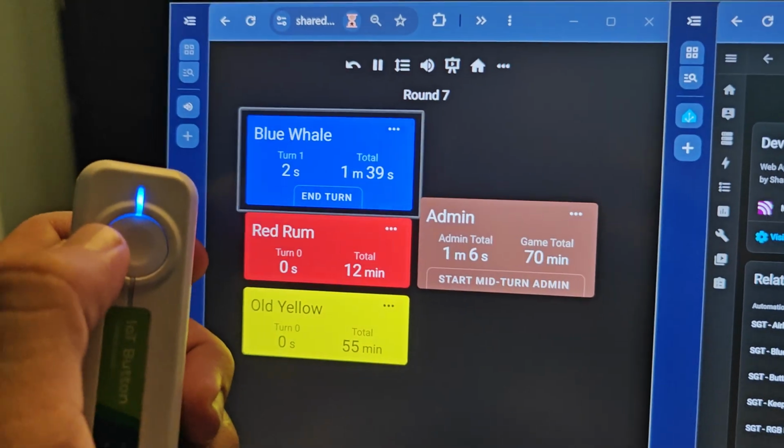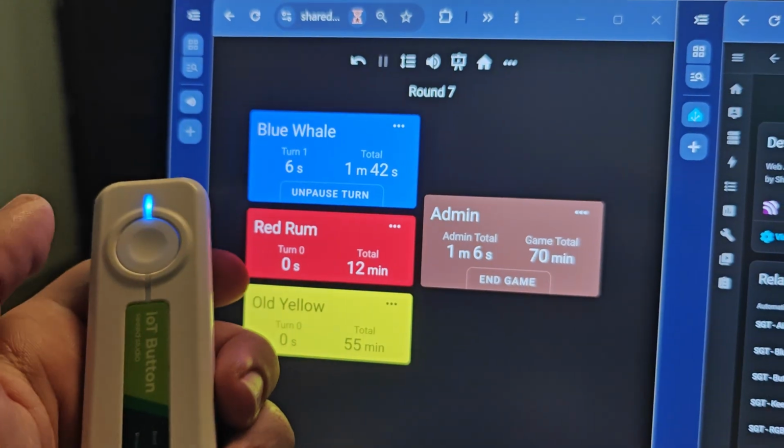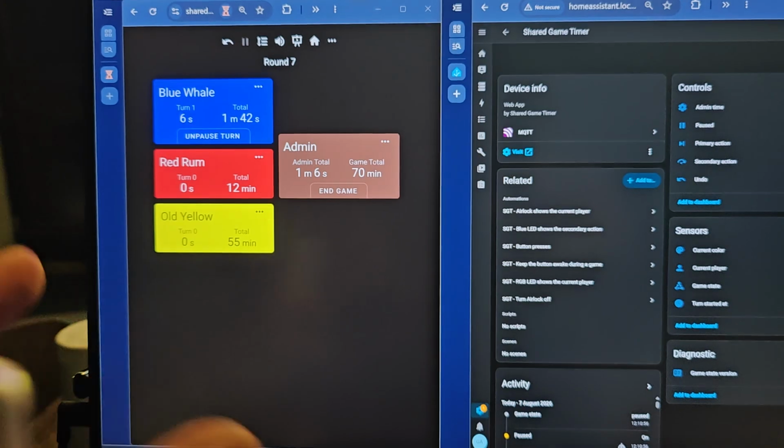The other thing that you can do is that you can long press, and then you will pause the game. All right, so those are the three things you can do with this. How does all this work?